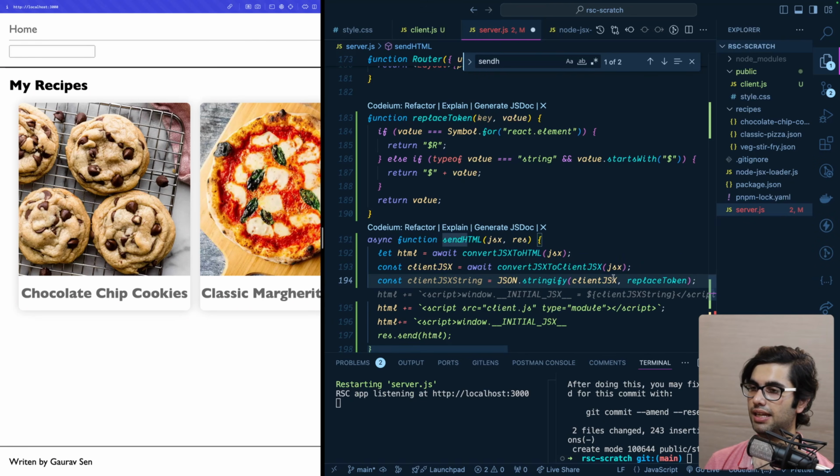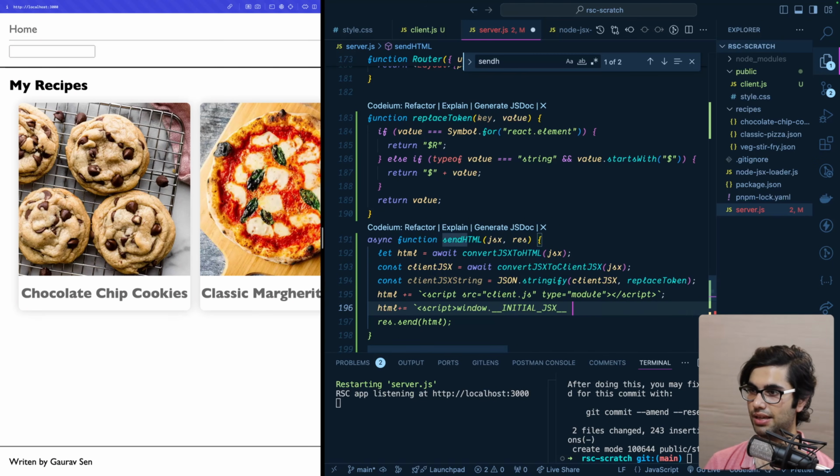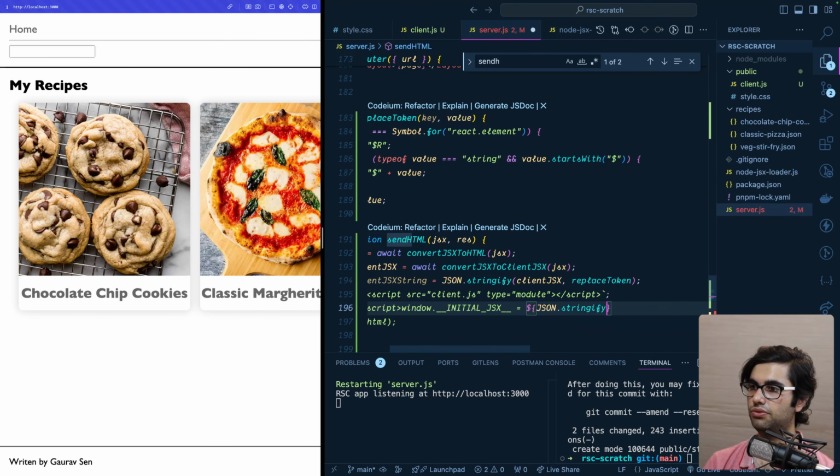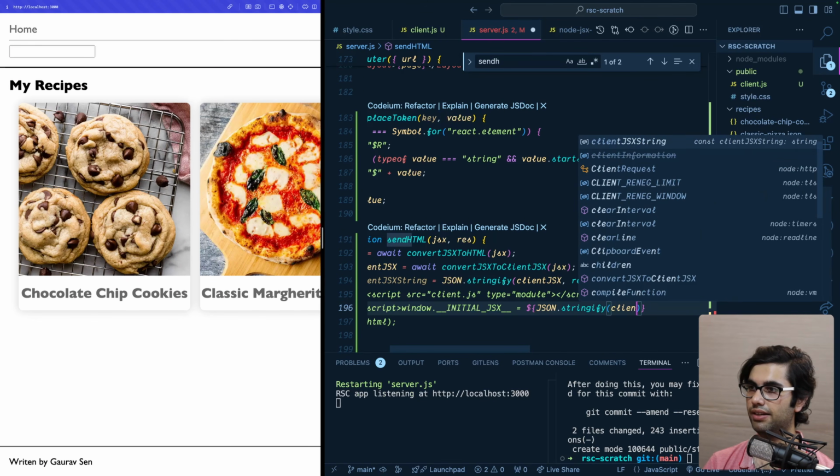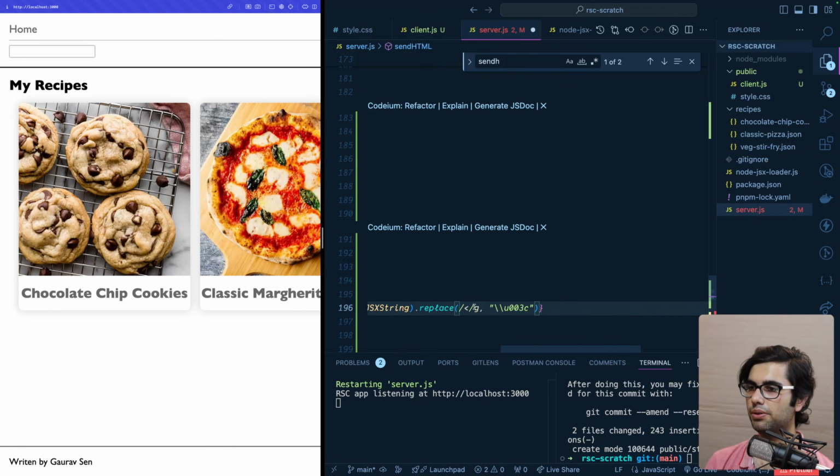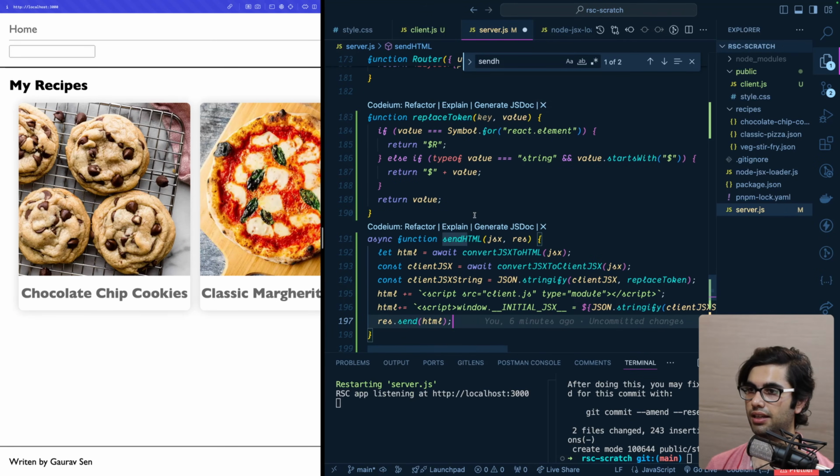All right, and then we are going to say __INITIAL_JSX__ is equal to JSON.stringify of the clientJSXString, and we're going to replace this pattern with this, and then we are going to close our script tag, and this is the response that we'll be sending.